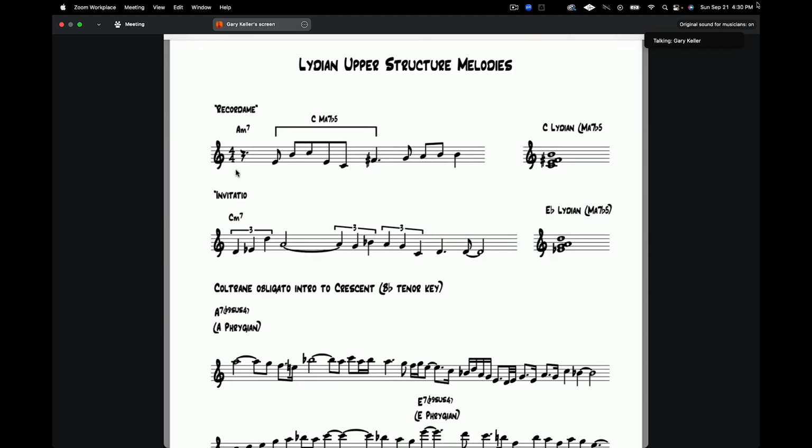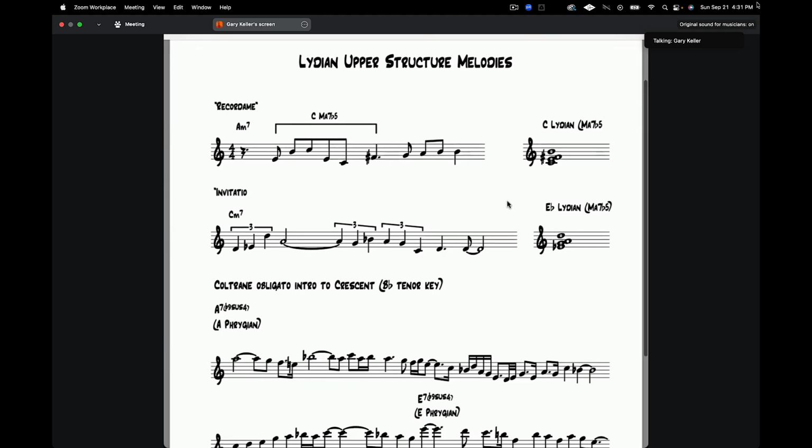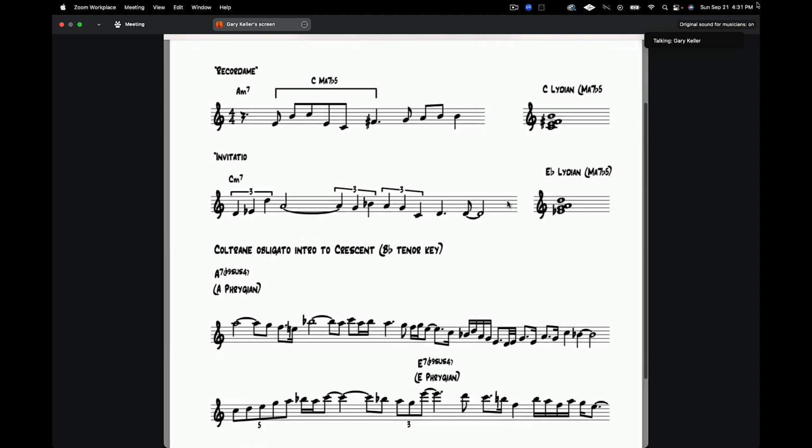Joe Henderson, Kenny Dorham, I believe, used it to write this. Oh, no, yeah, Kenny Dorham. And of course, it goes up a minor 3rd. So there it is. Okay, it's right in a composition, and it's actually in way more than 1 or 2. It's in dozens and dozens and dozens.